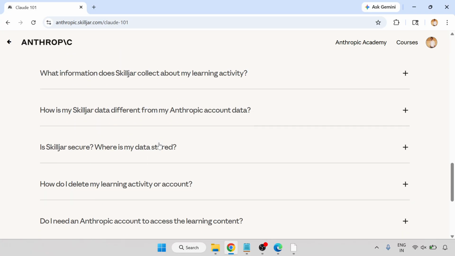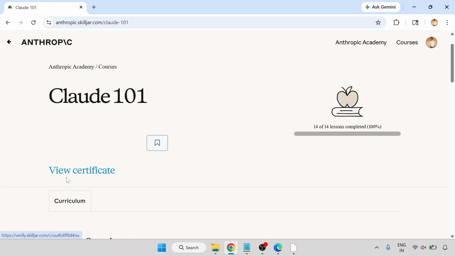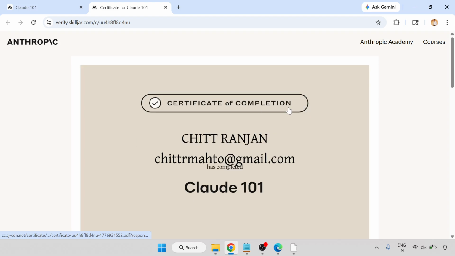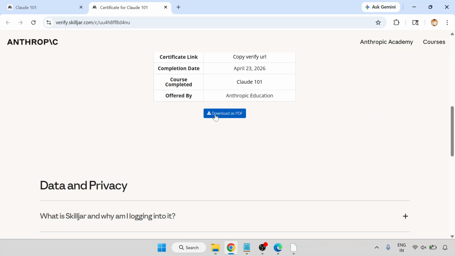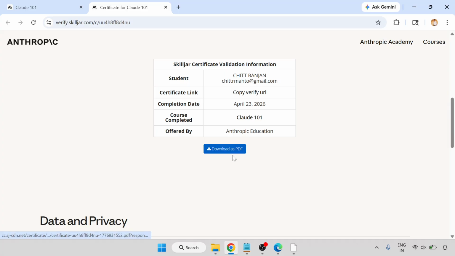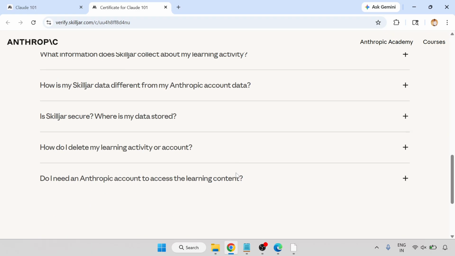Just like I have completed all the things, and last is the certificate of completion. You can click here to view the certificate. So your certificate will look like this. Certificate of completion, your name, your details, and other details are there. You can download the certificate as a PDF. And there is a verify link URL. So other details are there.